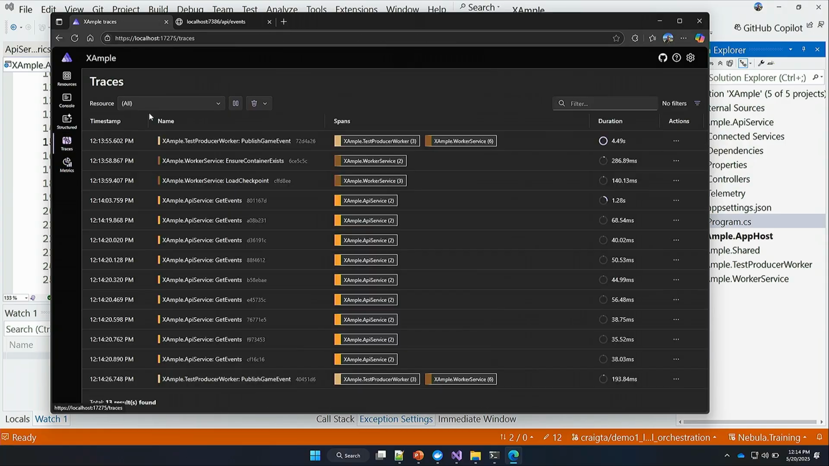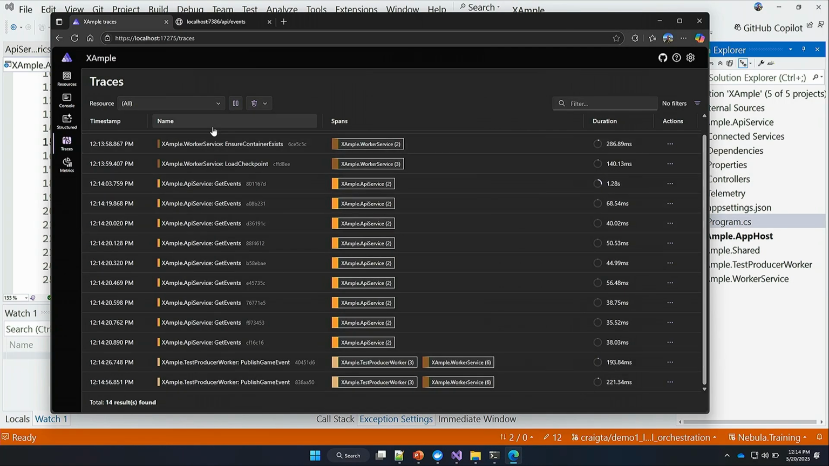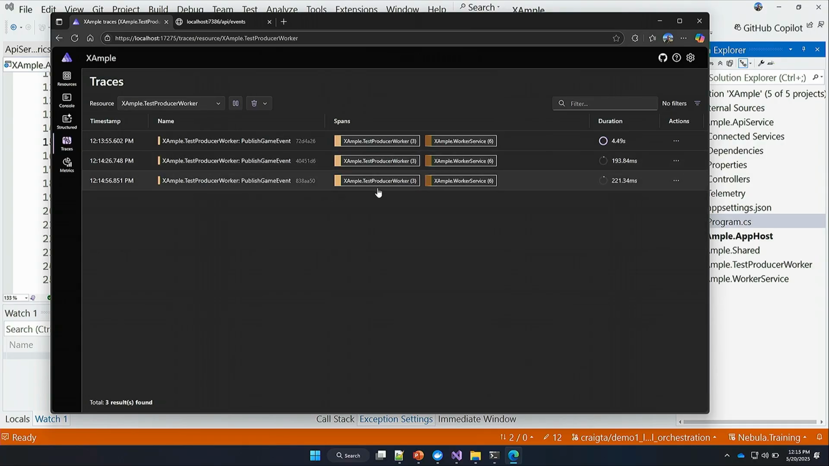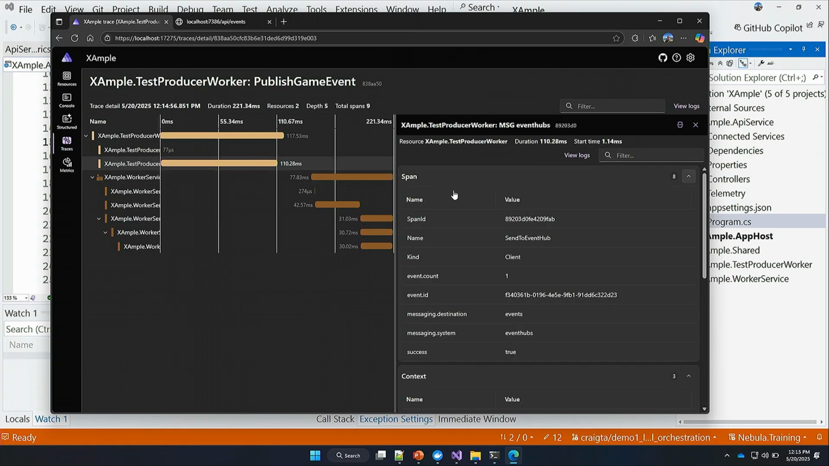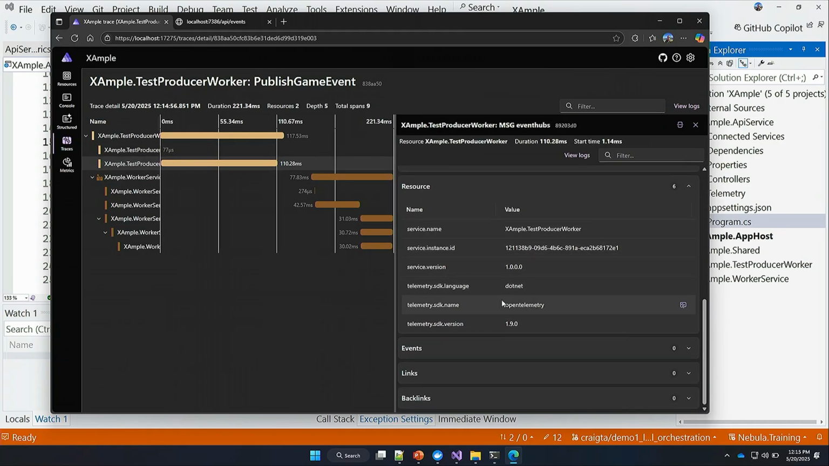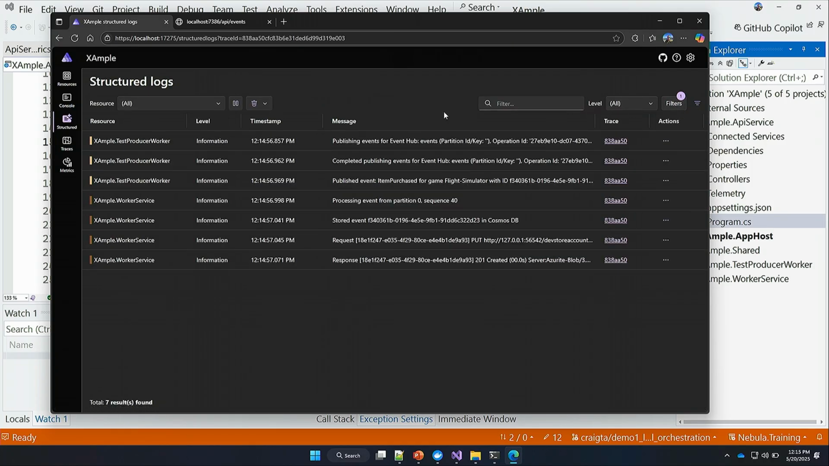The traces are really powerful too. You can see all the different distributed tracing going on here. And the really cool thing is if you go to, for example, the test producer worker, you'll see how that flows through. You fire an event from the test producer worker, then that flows to the worker service, and you're able to see all of that OTel distributed tracing telemetry all on this one panel here, flowing end to end, which would be really hard to visualize and verify without this kind of tooling. And you can click on here and see all the different details, go view logs, and see all the structured logs that are associated with that distributed trace as well.